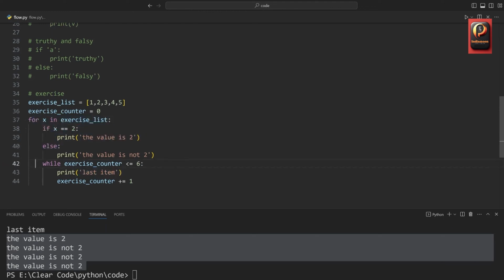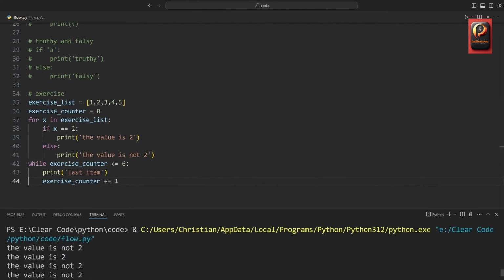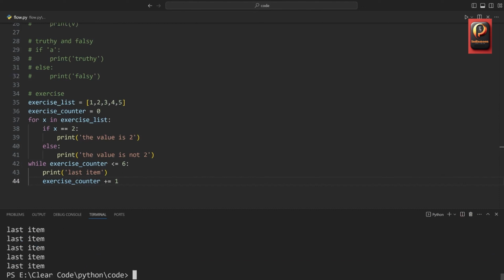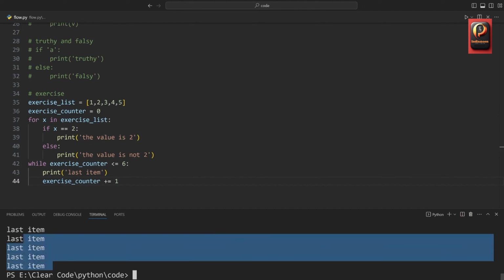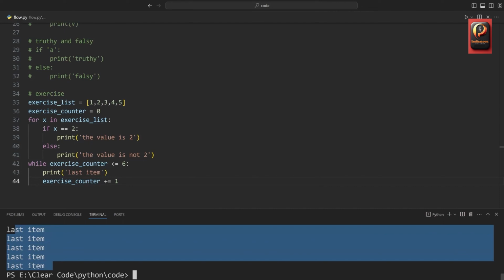The thing we actually want to do if we want to have last item at the end of the for loop is we have to make sure that the while loop is not indented. That way, we are getting the value is not 2, the value is 2 for every single one of the items, and then we get last item after the for loop.